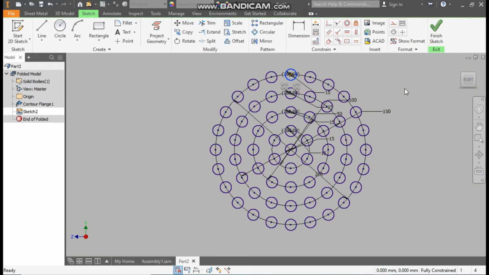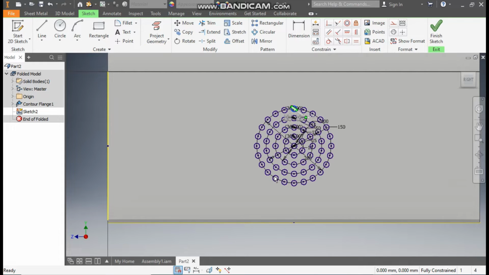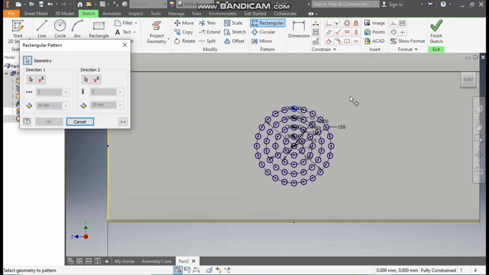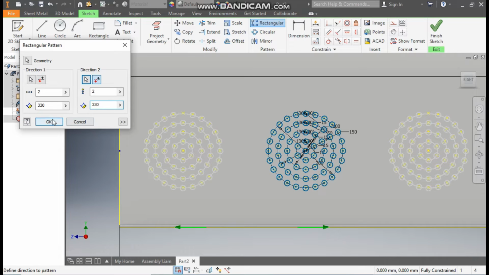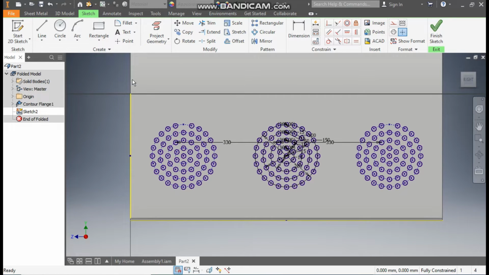Okay. Now here I want this complete profile this side and this side. So go to rectangular pattern, select this complete profile, go to direction 1, select this line. Here take a distance of 330 mm. Okay. And here click on direction 2, select this complete profile again. Okay, this is already selected. Select this line. Here flip the direction and give the distance as 330 mm and press OK. So we have 3 profiles now.